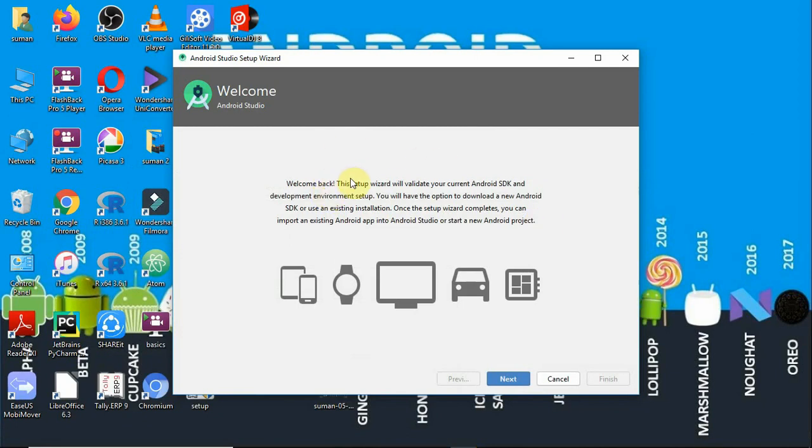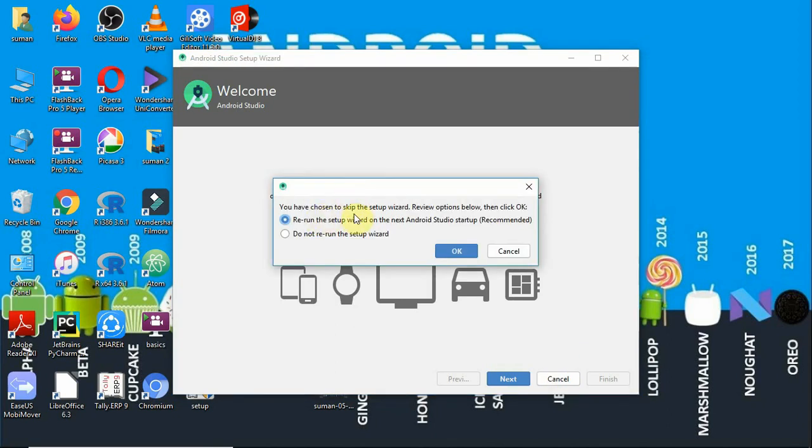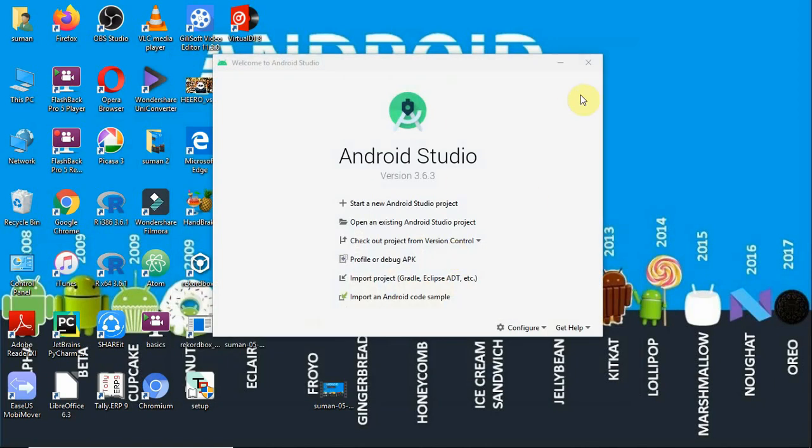If you can read it, you need to read it. This setup wizard will validate your current Android SDK. So you have the option to download the SDK or not. If you click cancel, it will take you back. I don't want to do that. Okay, fine, I'll just show you how it is. That's not a problem, as I already pinned it. If I say cancel, it will say you have chosen to skip the setup wizard. The setup wizard is very important. If I say do not run, it will not show me that, so I say rerun. When I say rerun, it will show like this, but I don't want to do that.